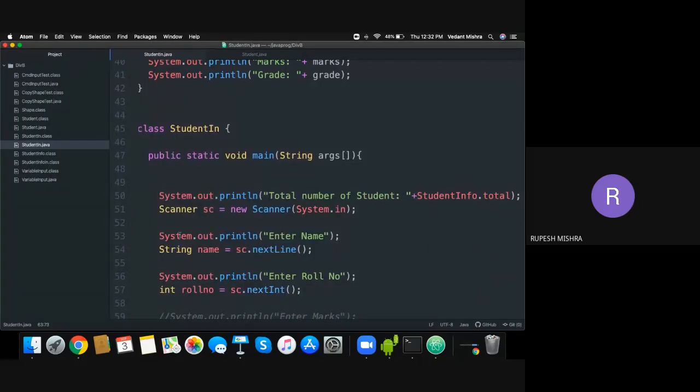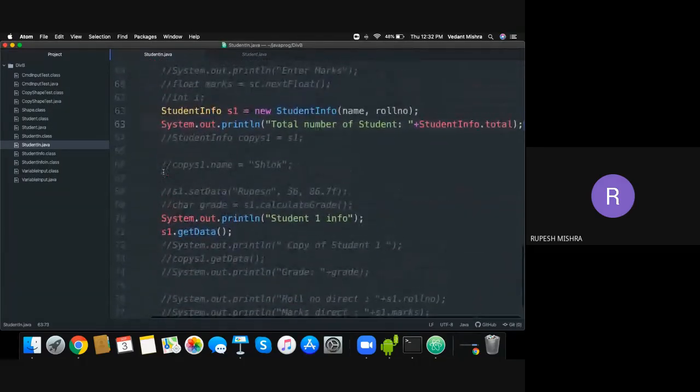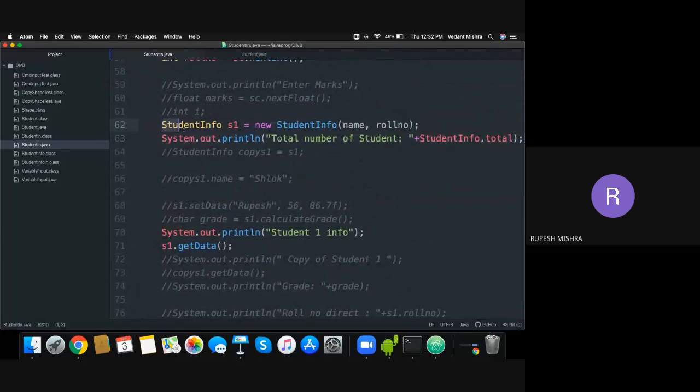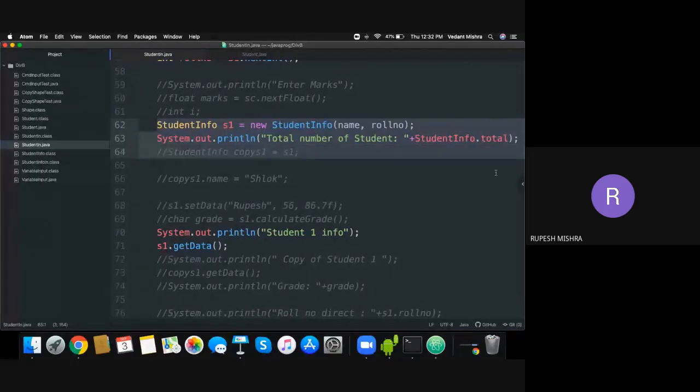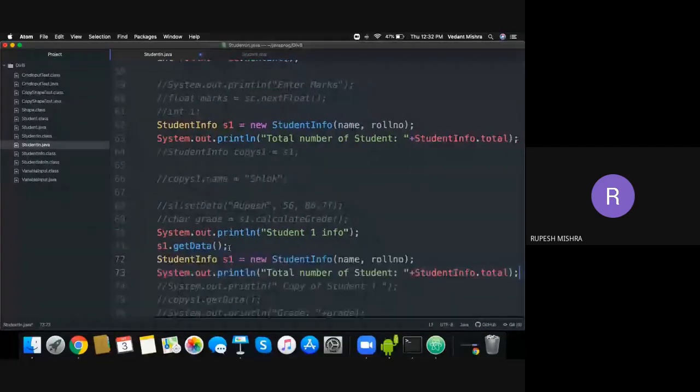To understand better, we'll create one more object. Student info s1. So I will create one more object with the name s2. Let's take the same values; we are not worried about the values here. And we'll print the student details.